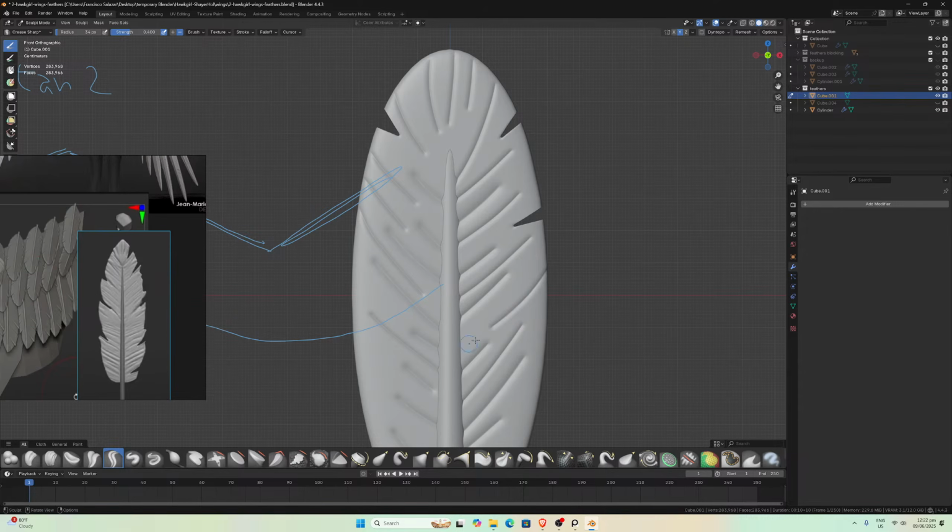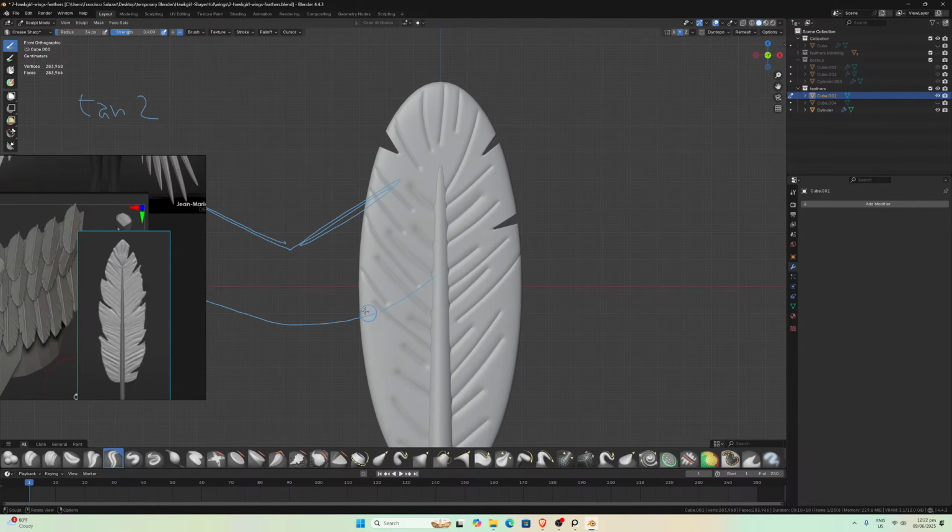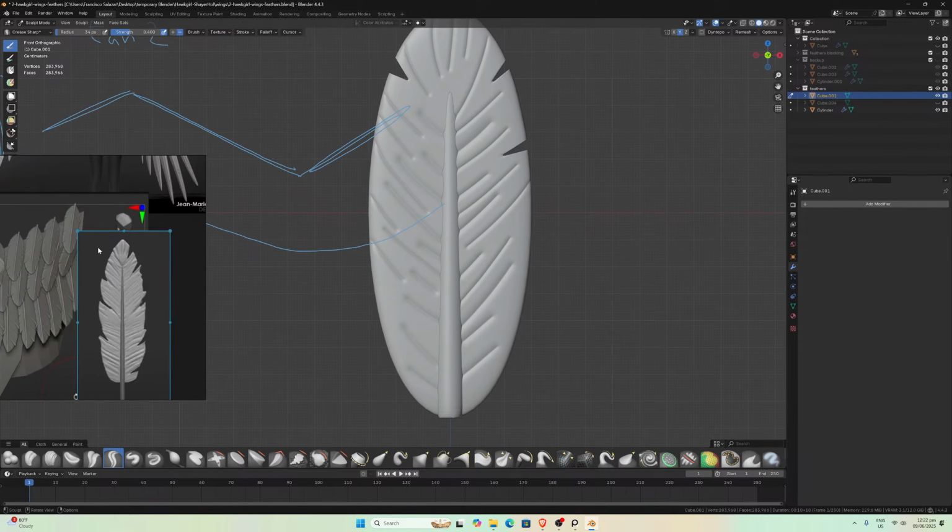Ooh, it is looking really good. It is looking good, right? I never did feathers before, but I think that that's something that we want.